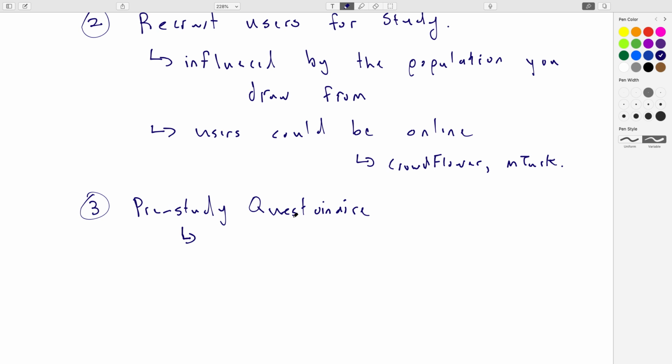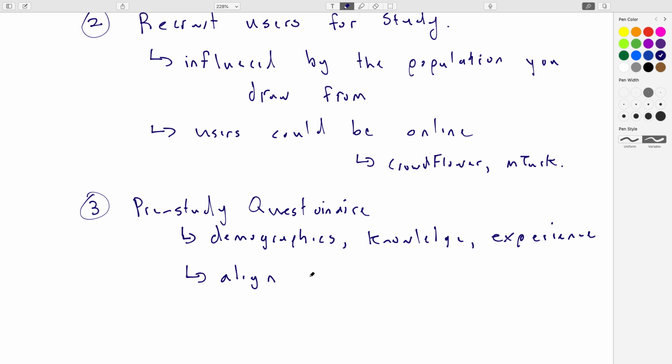So you issue this pre-study questionnaire. It could be given online or it could be done in person. You're trying to understand the demographics of your participants, their past knowledge, experience, that kind of thing. And all of this is to basically align your study participants to your actual users. So you want to align study participants to actual users.